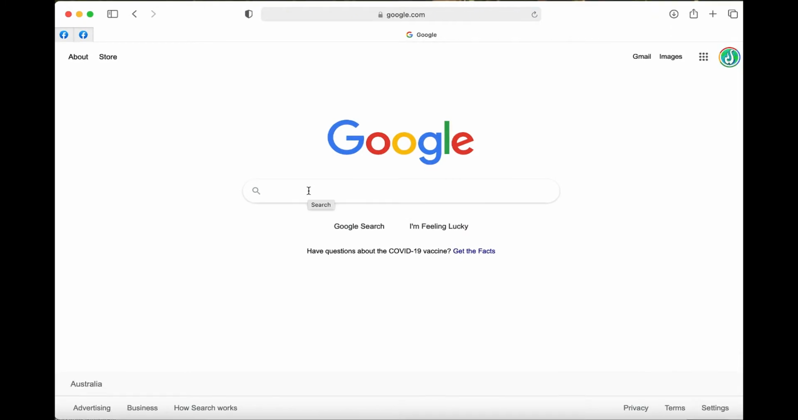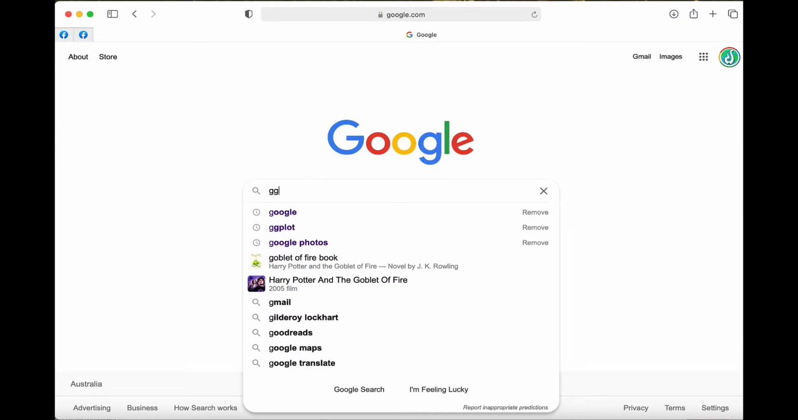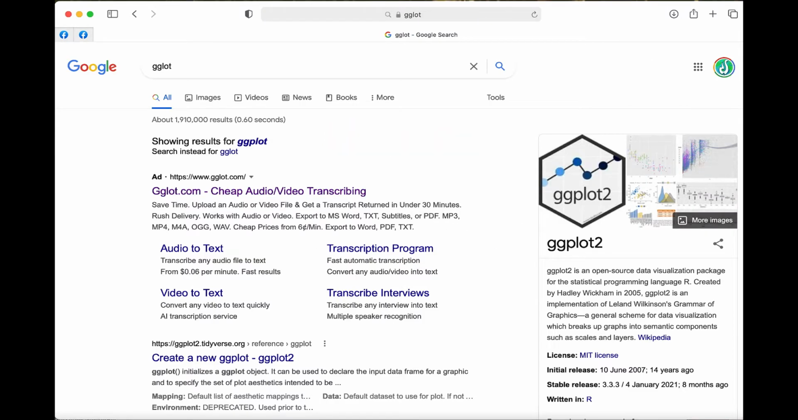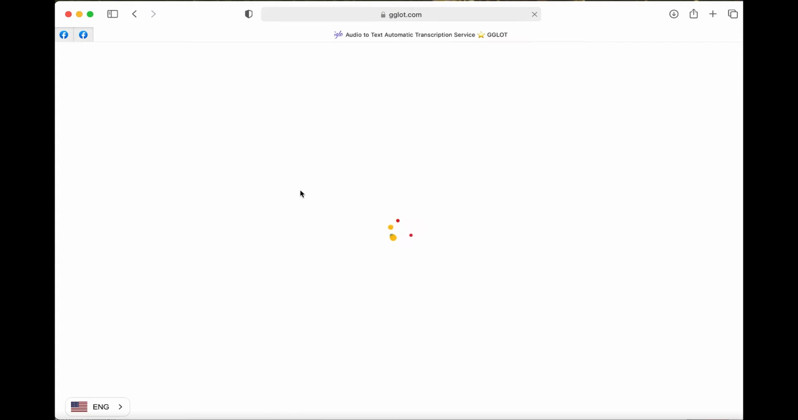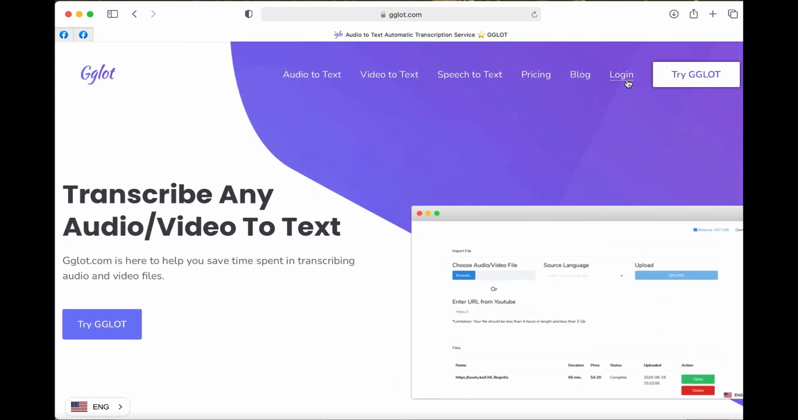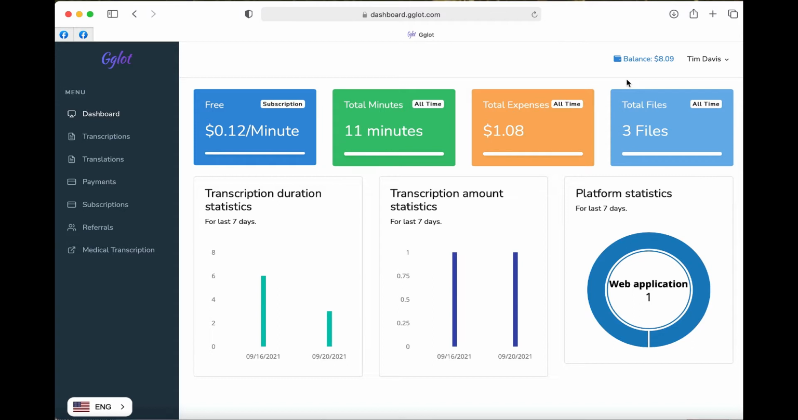Okay, so the first thing we're going to do is go to google.com and we're going to type in gglot.com. And we're going to choose the first selection that appears on the screen. Alright, so once you click on that, it's going to bring up the gglot.com homepage. So you click on login, or if it's your first time here, you want to choose try gglot. And you go through the normal steps of setting up an account.